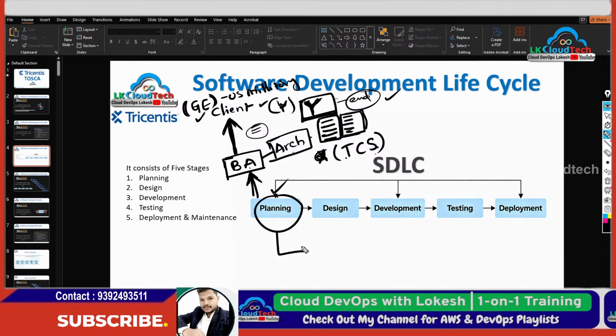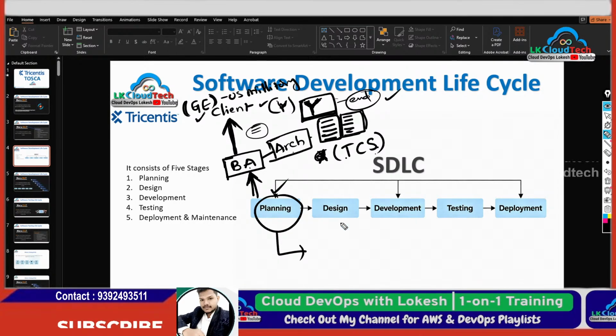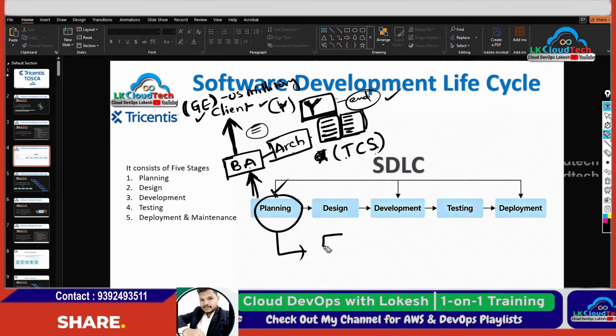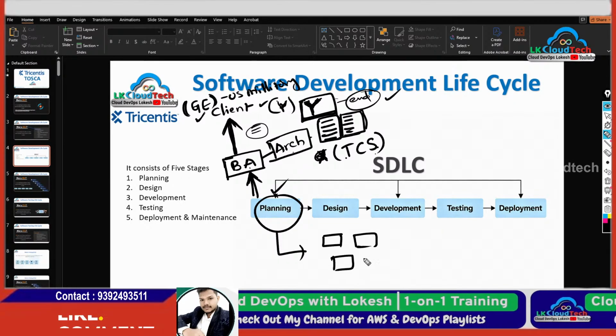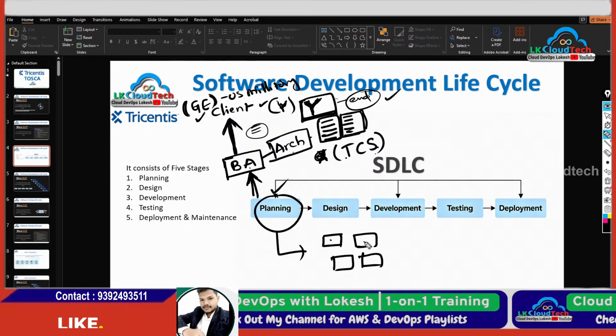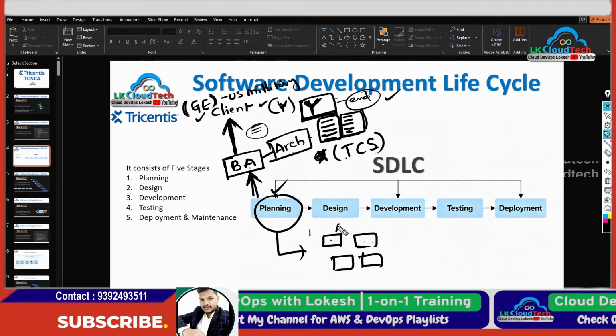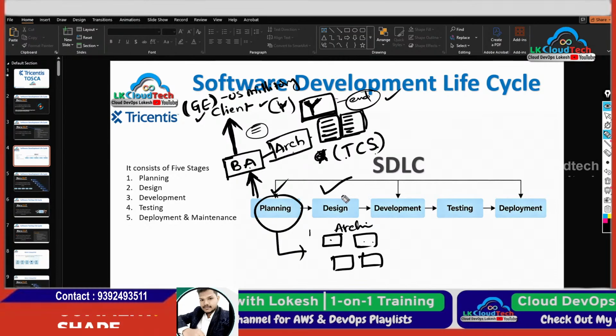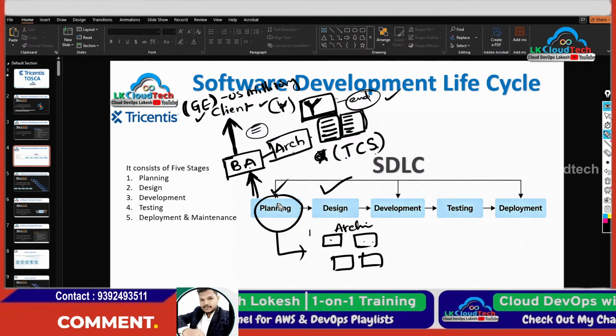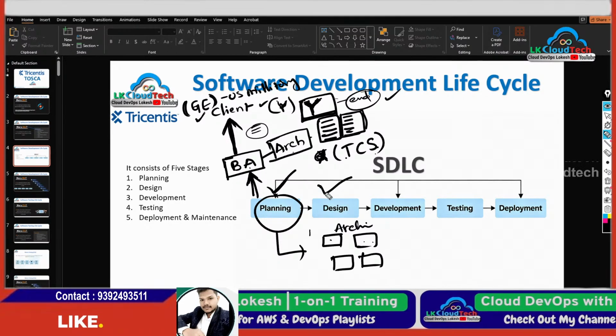After the planning, they will design it. This is the development team, this is the testing team, this is the deployment team, this is the maintenance team, etc. The complete architecture design will happen in this stage. Clear? So planning happens, then designing happens.